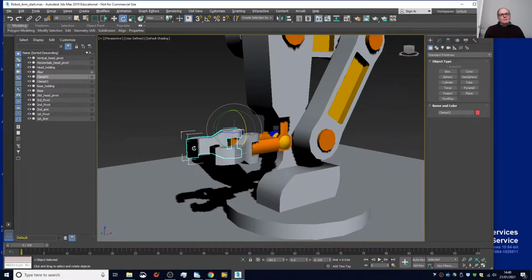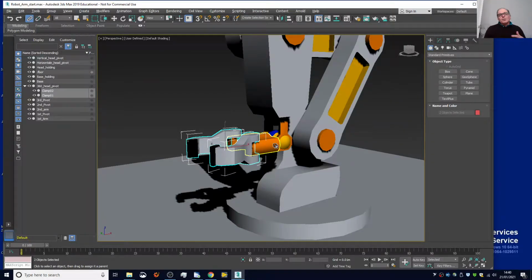We select this and this. We select the two clamp objects. We can do it like this directly, or by using the H key and getting the list of objects. We click on this object, and then we connect it to this. So now we've connected our two clamps to the head pivot. Right, when we've done that, we're satisfied that it's working.